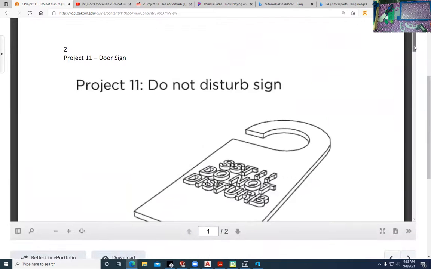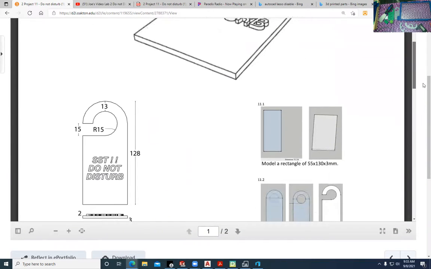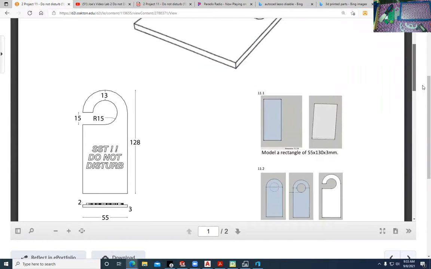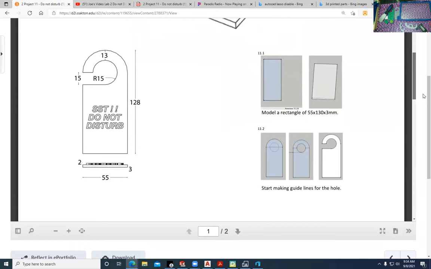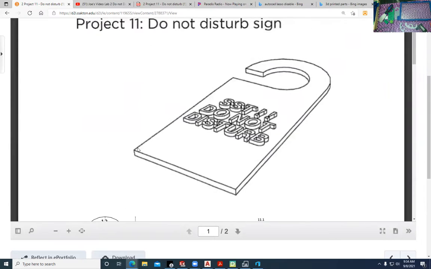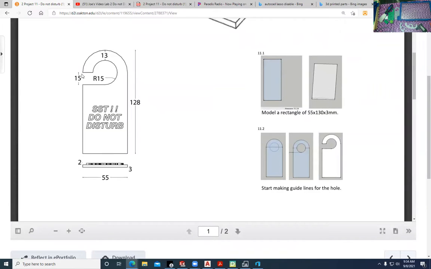And here it is, our do not disturb sign. And it's modeled in generic CAD. In other words, anybody with a CAD system can draw it this way. You could draw it with a pencil. What units are these? These are millimeter units. And so 3D printers like to work with metric. And so this is 128 millimeters by 55 millimeters.